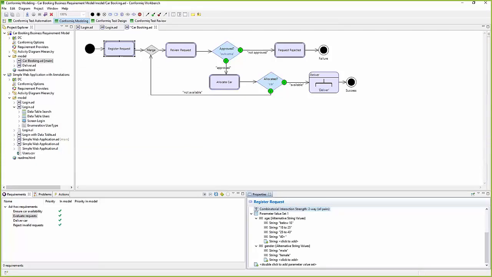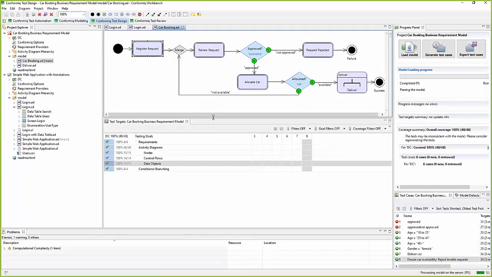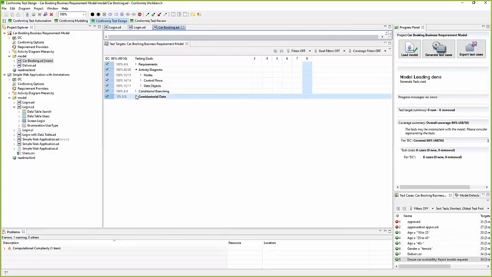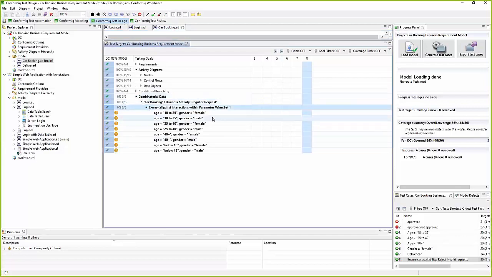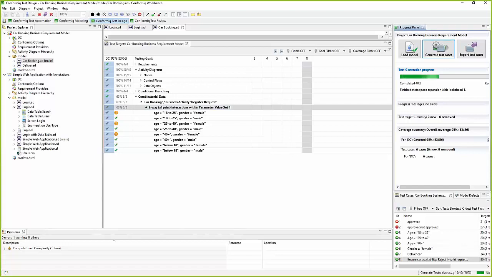So, okay, I select the pairwise, I click save, I load the model again. Now what you will see is that a new category will appear underneath the conditional branch, which is the combinatorial data, and here there are all the combinations that are applicable. Once I generate test cases, I will see my number of tests increase even further, because, as we see, these 3 tests, for example, have been missing.